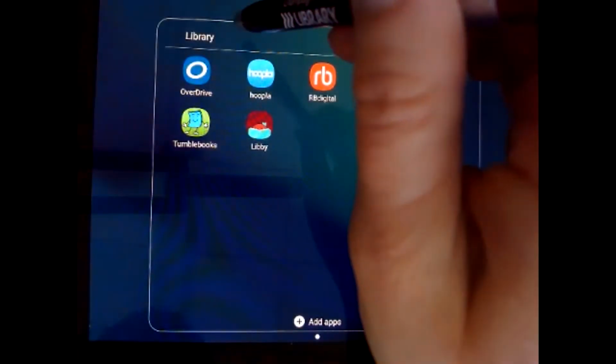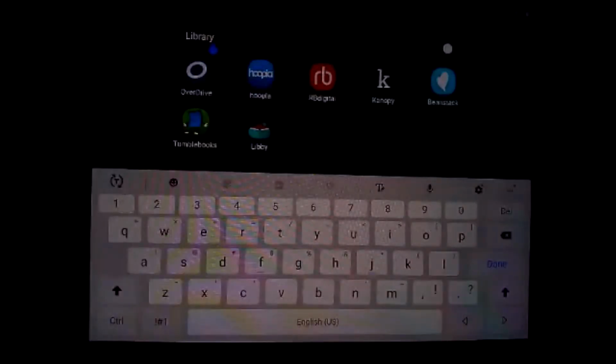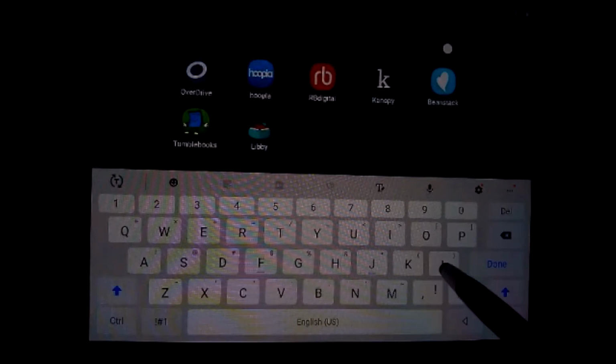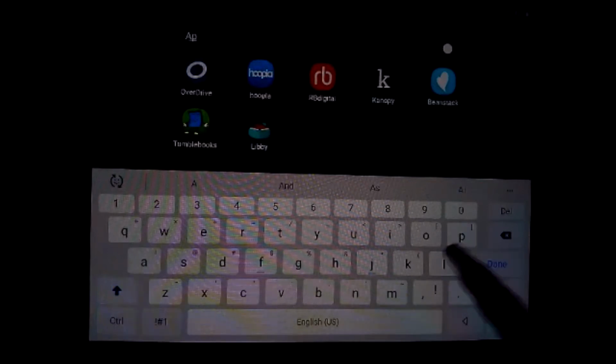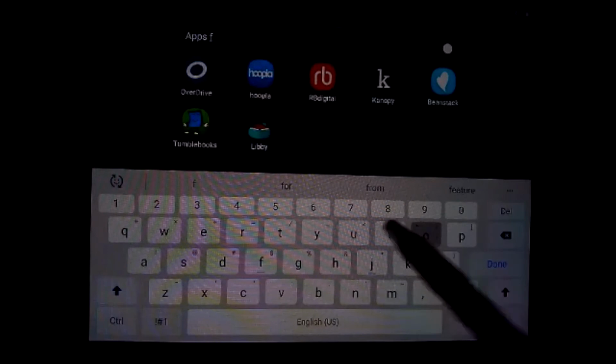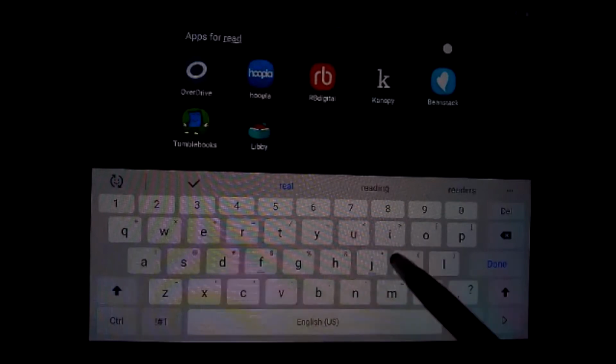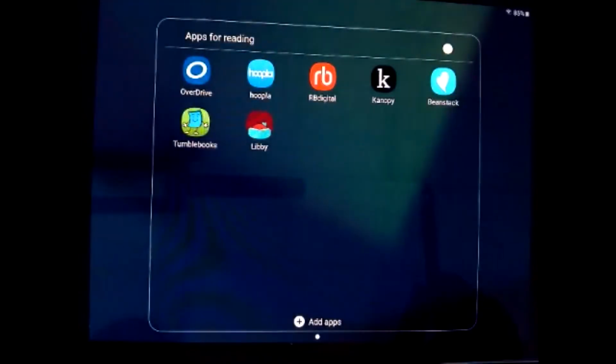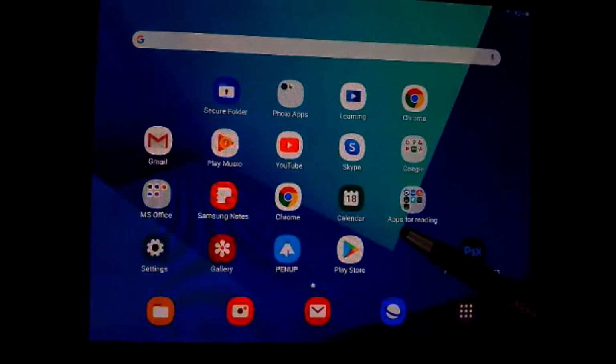I could also change the name of the library folder by tapping on it, and it's going to bring up my keyboard. So I could change the name, and I could call it apps for reading, or whatever I wanted to call it. Just say done, and then it'll change that name. So when I come back out here, now it says apps for reading.